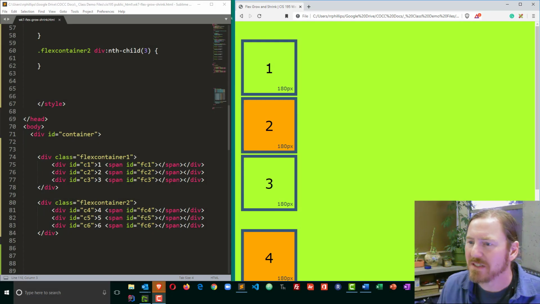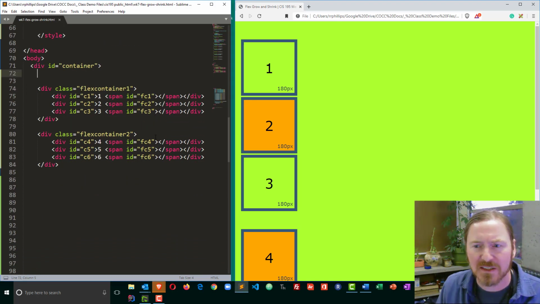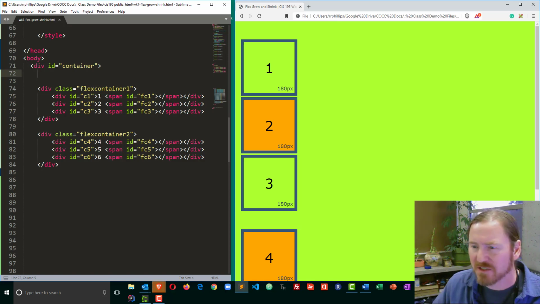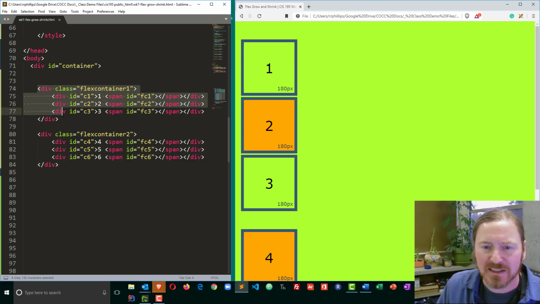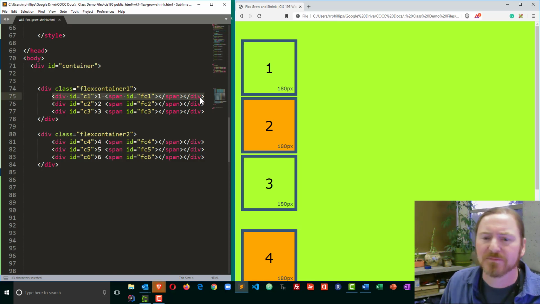All right, so I've got a web page set up, and I've got several boxes just so we can get a feel for what's going on. Just kind of notice my HTML here. You can ignore the IDs that I've got. That's just for a little bit of JavaScript. But basically, I've got a div container, and each of those divs contains three of their own divs, which is important when you're using Flexbox for any kind of layout.